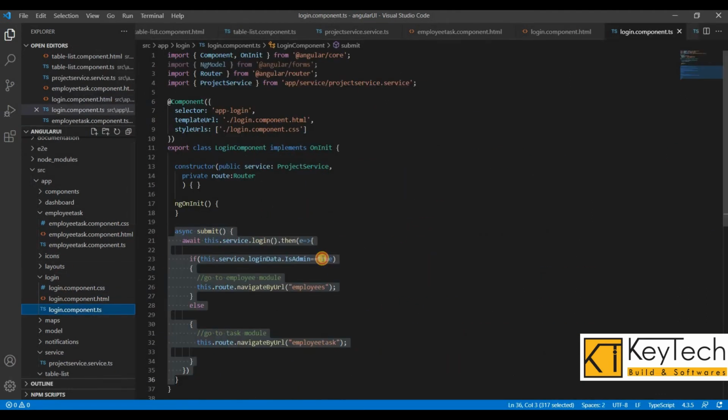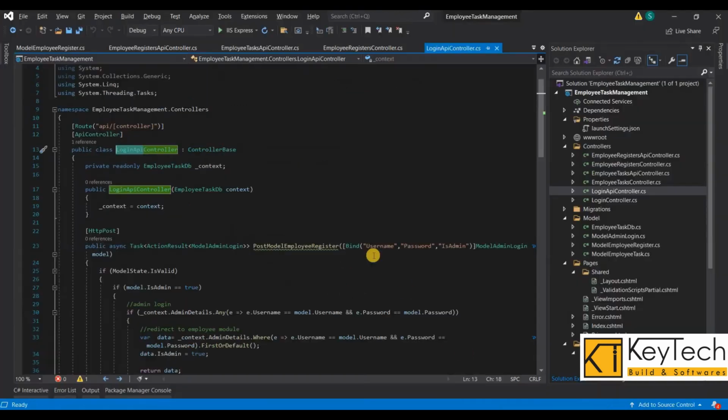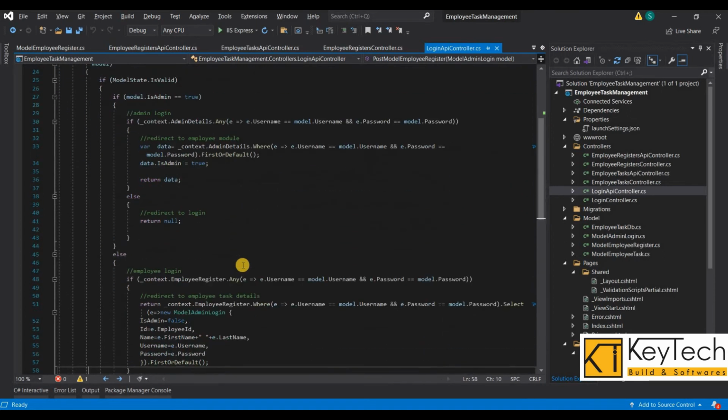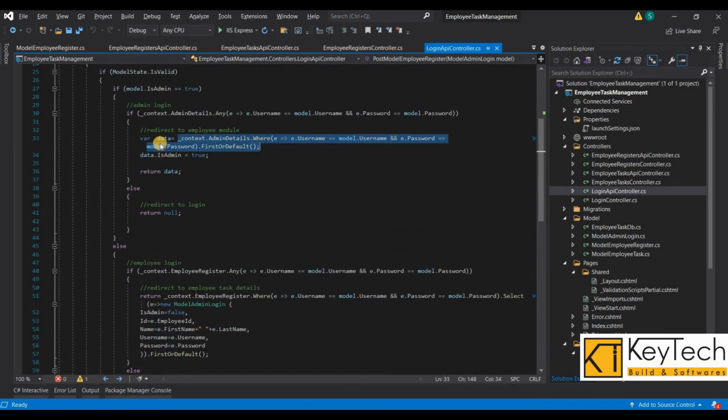On login component, yes, I have entered the submit code to call login API. On the response API, if the admin is true, then it will redirect to the employee module. Otherwise, it will redirect to the task module. Router navigate URL is used for changing URL paths, where we have two redirects. We can see on the backend section on the API call, if the admin logs in, then isAdmin is equal to true, or if the employee logs in, isAdmin is equal to false.